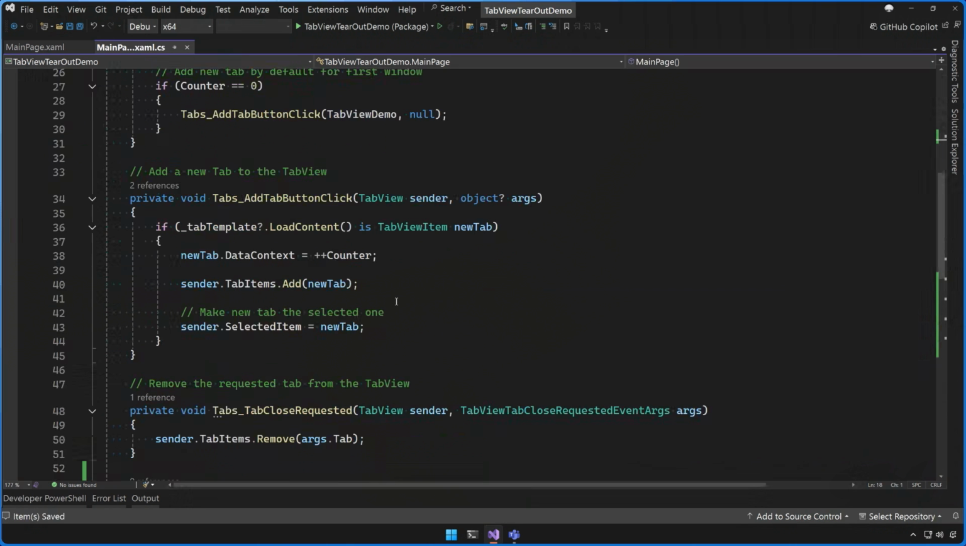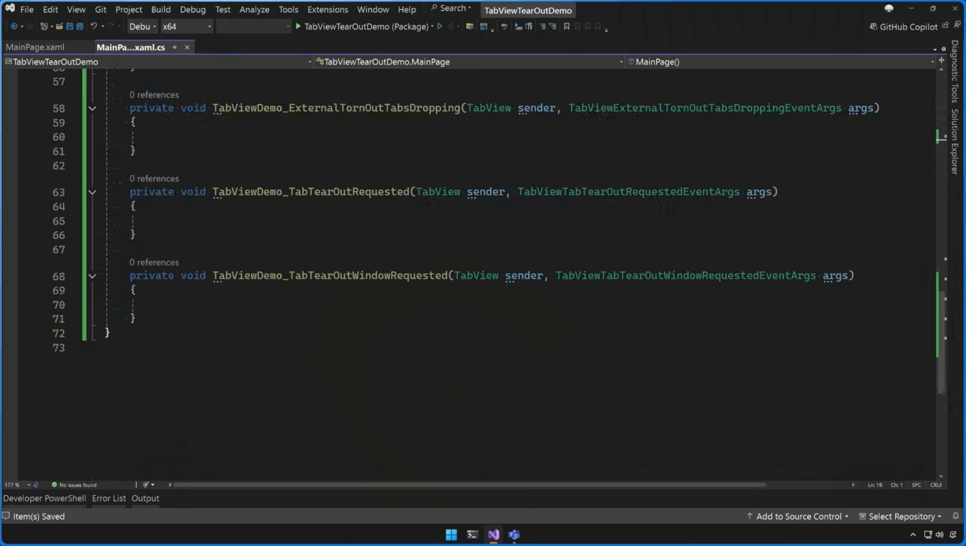I gotta keep my code looking pretty. Yeah. Code styling is important. You want other people to be able to read it.